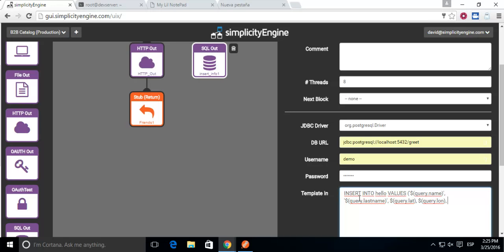Now, the timestamp is not being sent in the HTTP query by the users, but we know what time it is in the Simplicity Engine server. Simplicity Engine also provides a set of system variables that you can use in your flows to your convenience. So the timestamp, we're going to get from the actual Simplicity Engine timestamp. How do we do that? For variables, we use the dollar sign. For system parameters and variables, we use the hash sign. So hash date is going to give us the date and time right now.